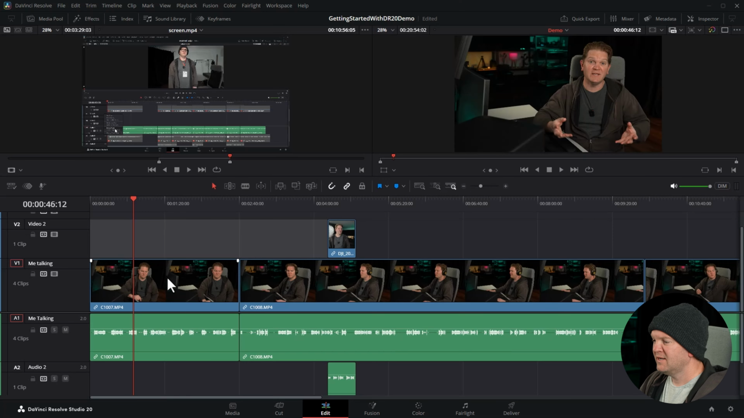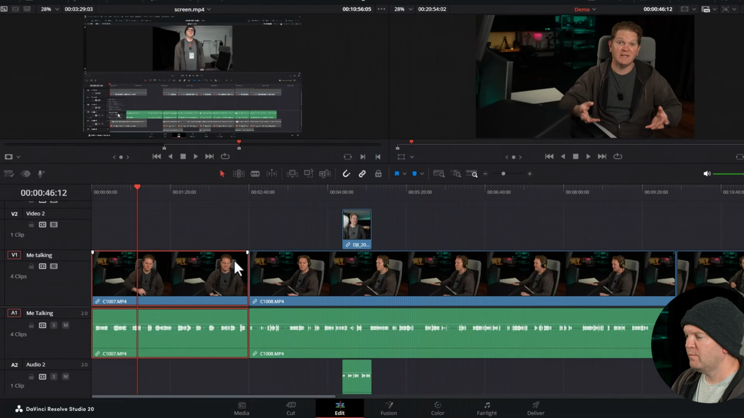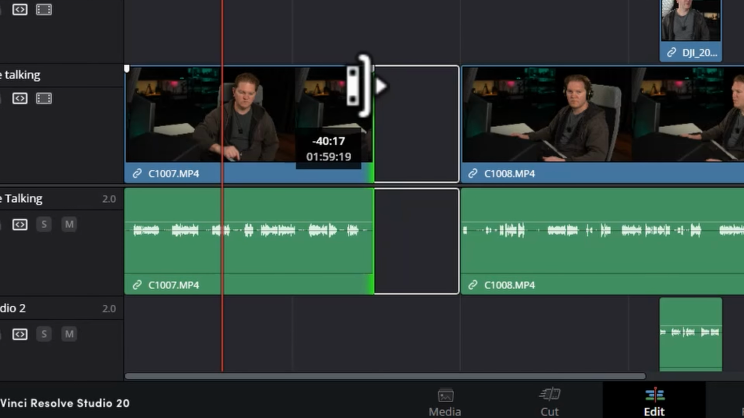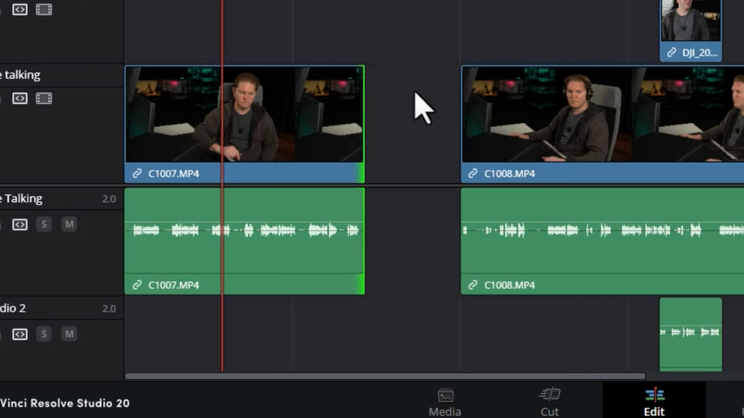This is how you make clips longer or shorter in DaVinci Resolve. Select the clip so it turns red, and then hover your mouse over the top right of the clip corner. You get this icon. Hold down the left mouse button and drag to the left to make the clip shorter from the right hand side, and hover your mouse button over the left.